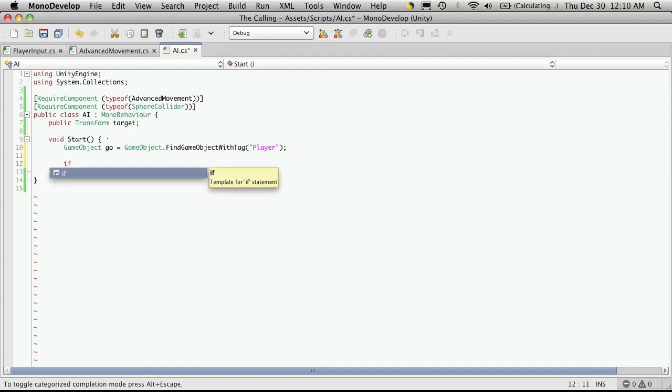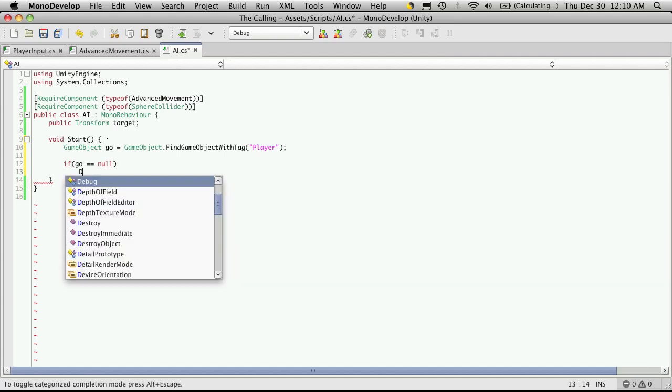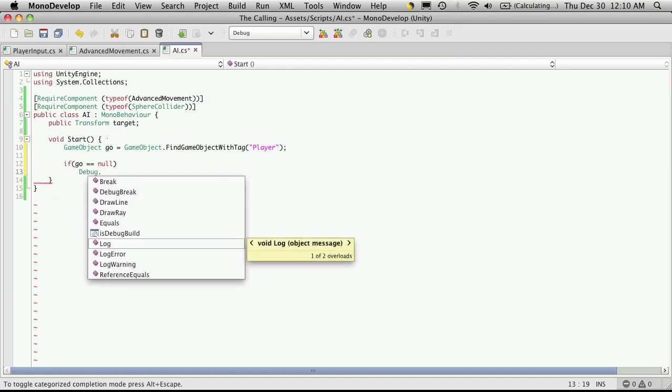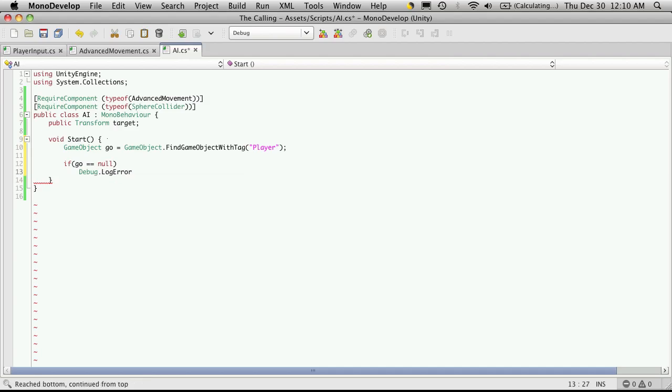Now I'm going to add a little debug statement here just to make sure that we grabbed it. So if geo equals null, I'm just going to send out a debug error. And I'm just going to say, could not find the player. And then after that, I want to take that GO and assign its transform to my target. So it's just target equals GO dot transform. So at the very start, my mob is going to be grabbing, you know, my player now.